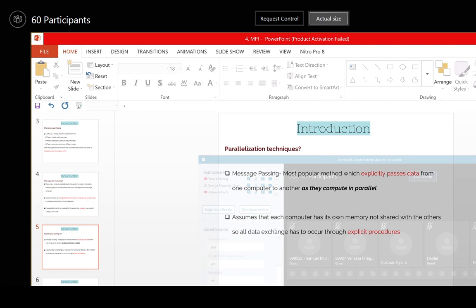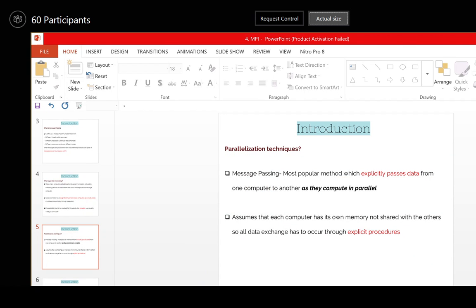If process one is computing something, process two will not be able to know what process one computed. And the only way for process two to be able to know what process one did is by message passing. So they have to communicate by explicitly passing the messages or passing data. The data is passed in the form of a message.